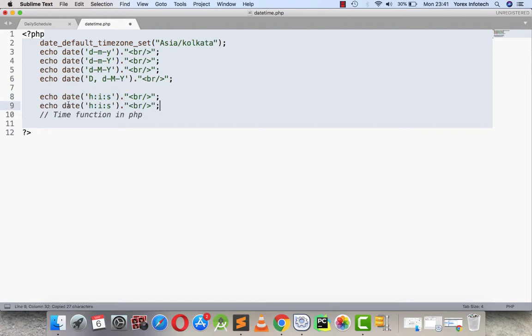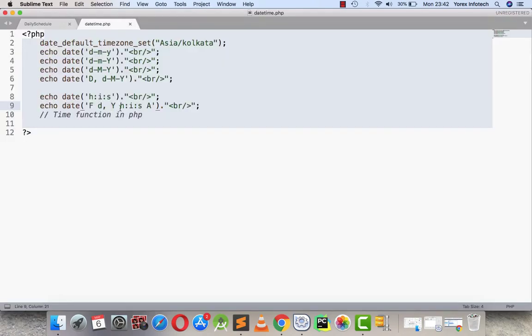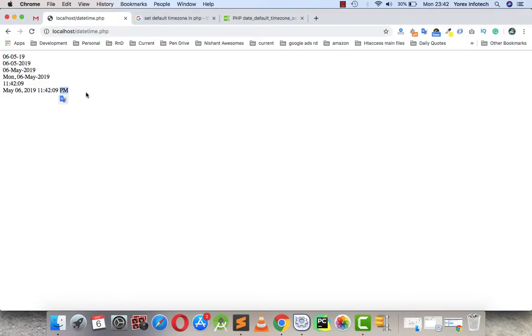I'm just copying this. Now something like F and d for date, and Y for year. If I want to display AM PM over here, then it's A. So May is the F, d is the day of the month, day 6, year 2019, 11 is the hour, i is the minute, 42 minutes, 9 is the second, and A is the AM PM. If you want to display it in the 12 hours format, you have to put an A over here, because it will display right now as PM.